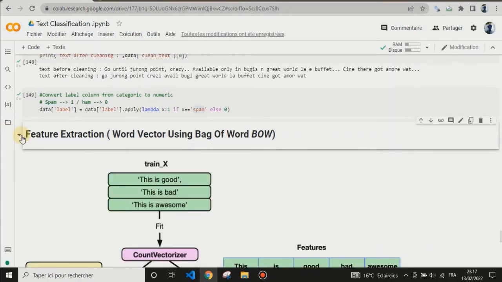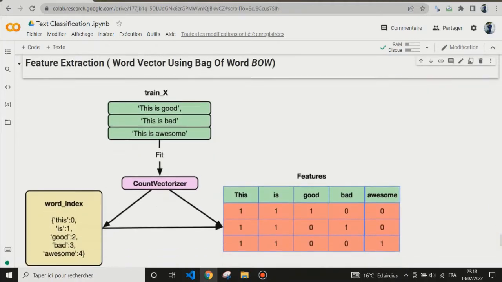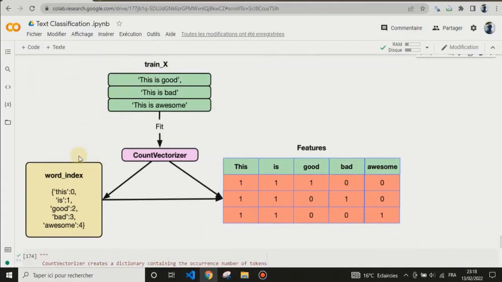So the feature extraction is just converting the text data into numeric data. So I use the bag of words. This is the principle of bag of words. I use the CountVectorizer, which is a function that creates a dictionary containing the occurrence number of a token. So this function will divide the text into words or tokens, and then determine the number of occurrences of each token present in each row.